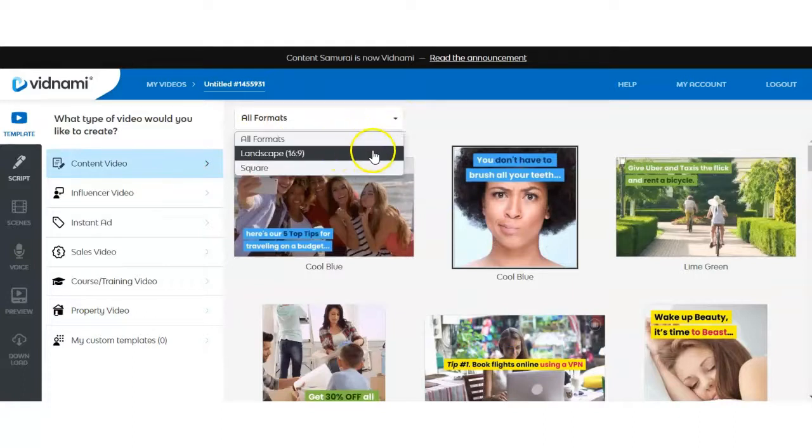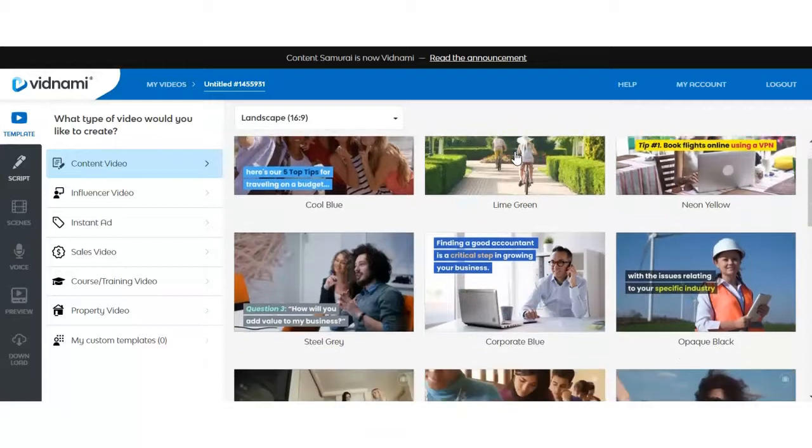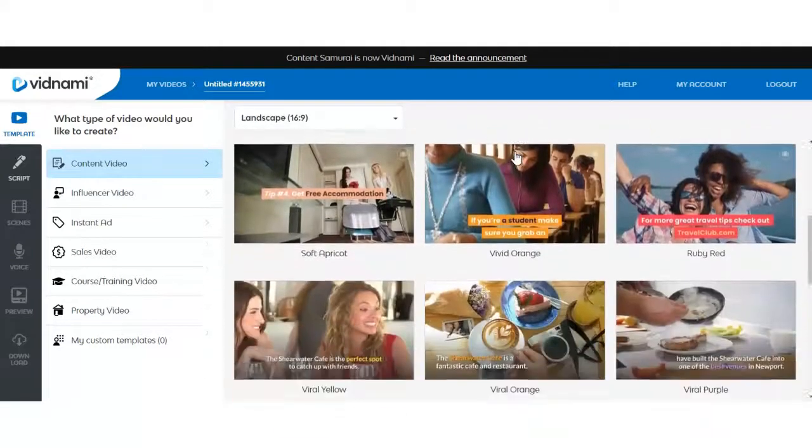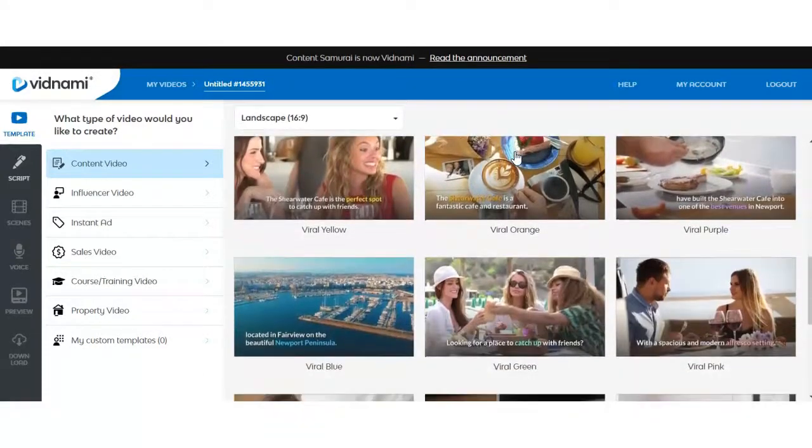If you just wanted them to all be displayed in a particular format, you could do that by just clicking right here where it says landscape 16:9 or square. So let's say you just wanted to use the landscape. You just click the landscape and every template that you see will be displayed in the landscape format.